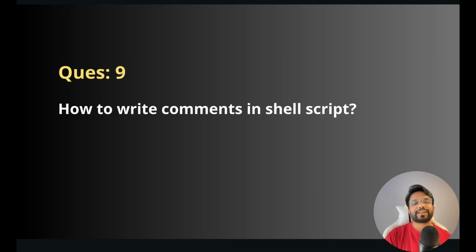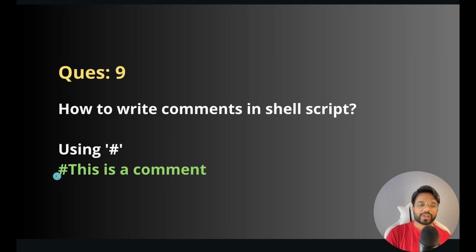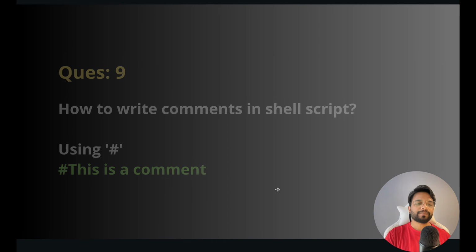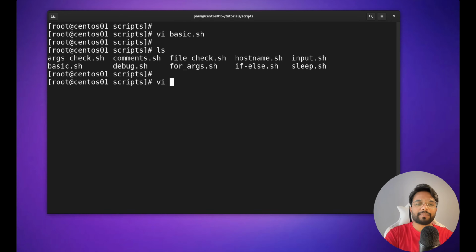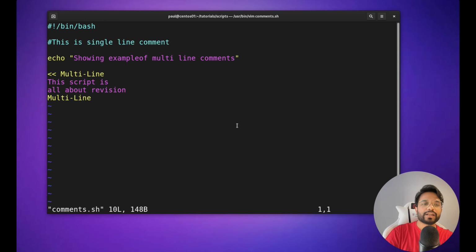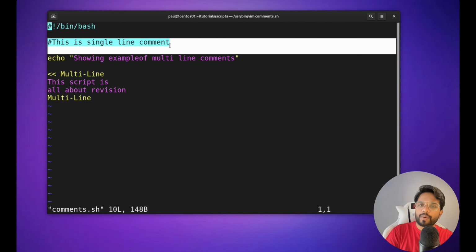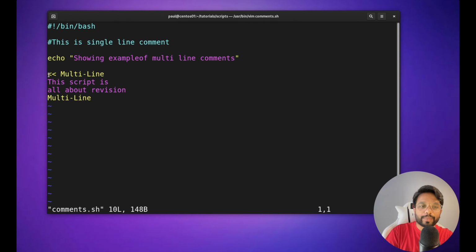Question number 9. How to write comments in shell script? It's very simple. Simply use the hash and after that your comment will be there. In addition to that, how to use multi-line comments in shell. I can also show you an example. vi comments.sh, I have already created. So this is hash and after that your comment. This is a single line comment and this is a multi-line comment. For the multi-line comment you just need to use the less than sign twice and after that you can write anything of your choice. Like I have written multi-line, and in order to end this comment, I need to write the exact same line at the end of the comment.